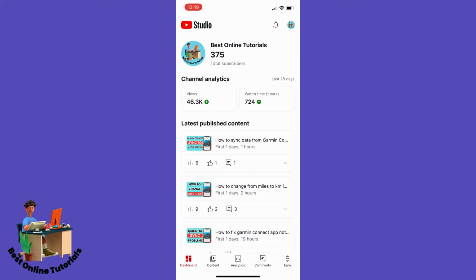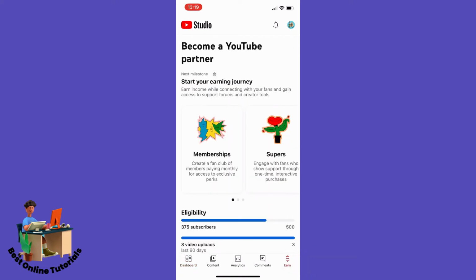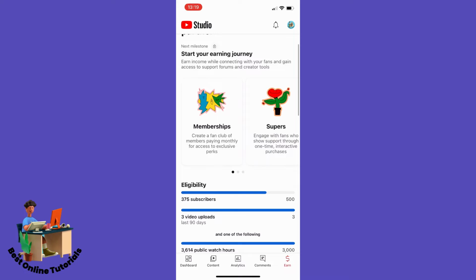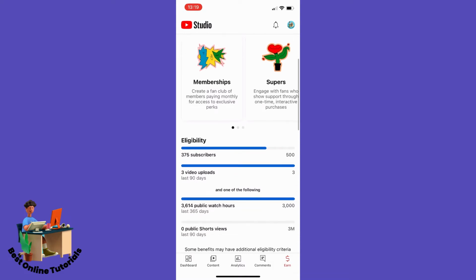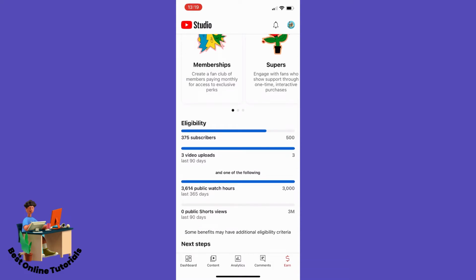Inside the YouTube Studio, you want to tap or click Earn. And as you can see here, it's info on how you become a YouTube partner. The first milestone is to get to 500 subscribers and upload 3 videos in the last 90 days, and have at least 3,000 watch hours in the last 365 days, or have at least 3 million views in the last 90 days. That's if you have shorts videos.